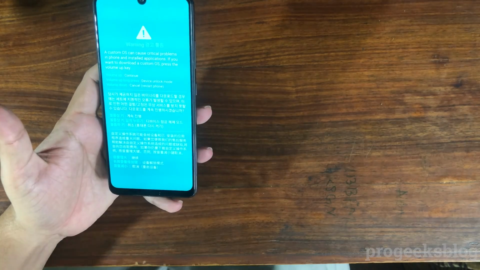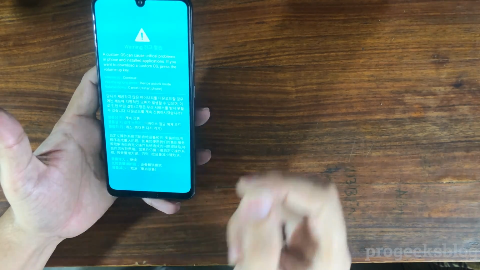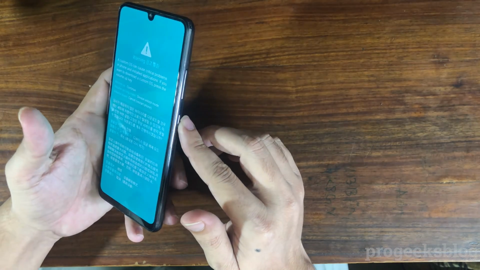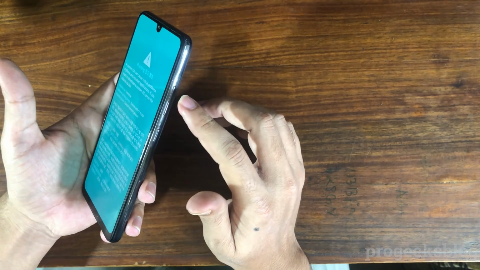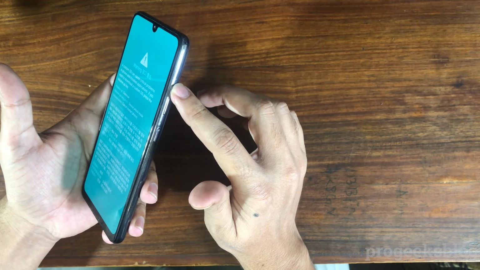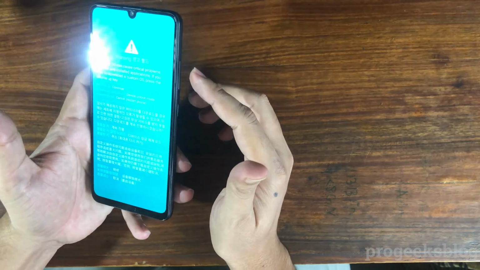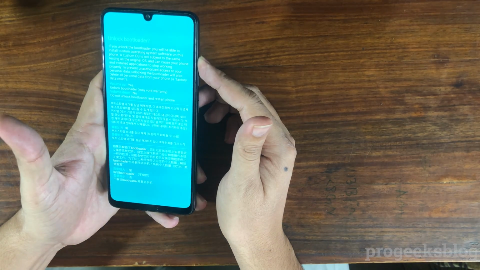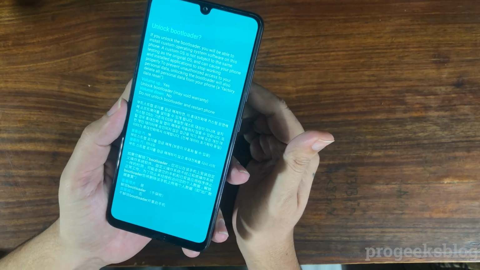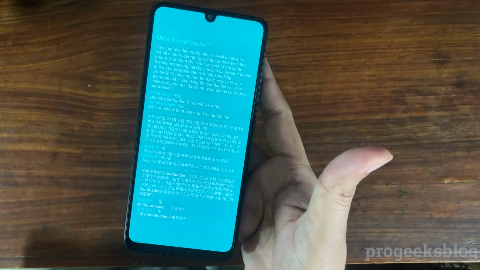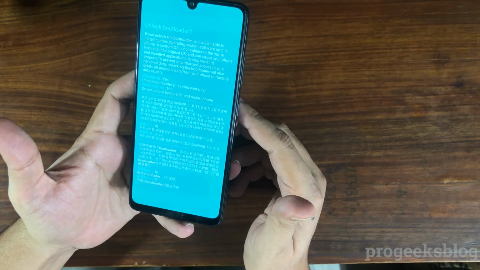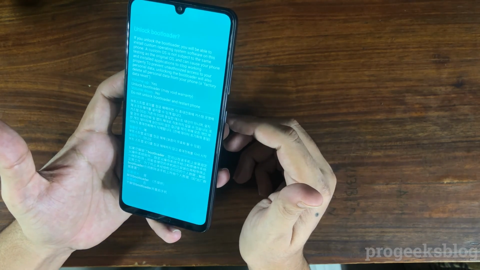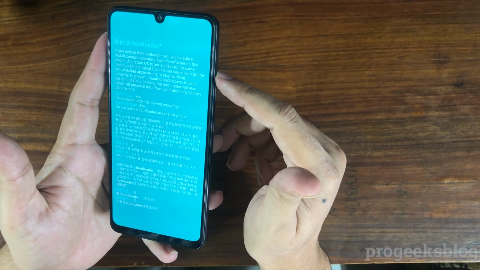Now as you can see, it is now almost in download mode. Not confirmed yet, but we don't need to move into download mode. Now at this point, you need to long press volume up for around 3 to 4 seconds. Now I will hold this. Now as you can see, if you want to unlock the bootloader, press the volume up again, and if you want to cancel, then press the volume down. We want to unlock the bootloader, so I will press the volume up button.